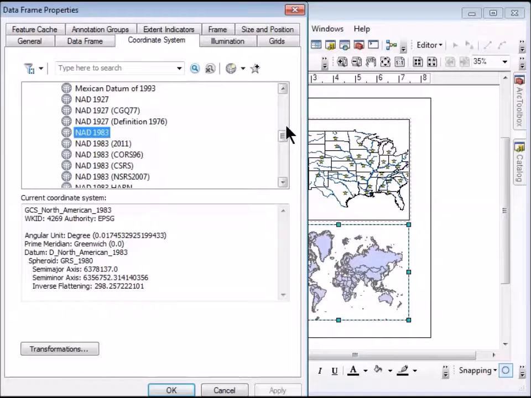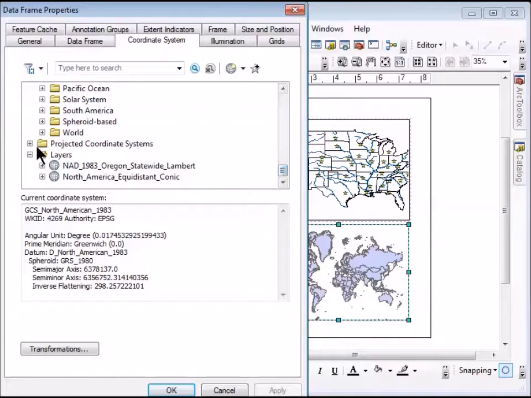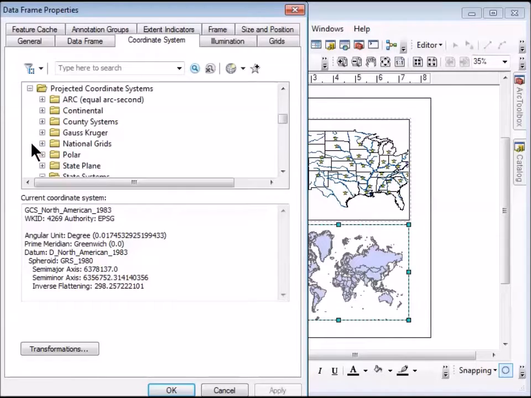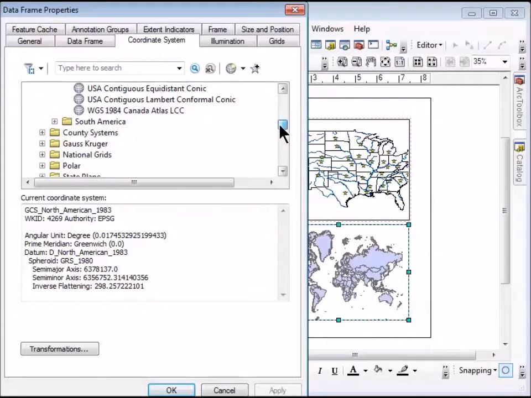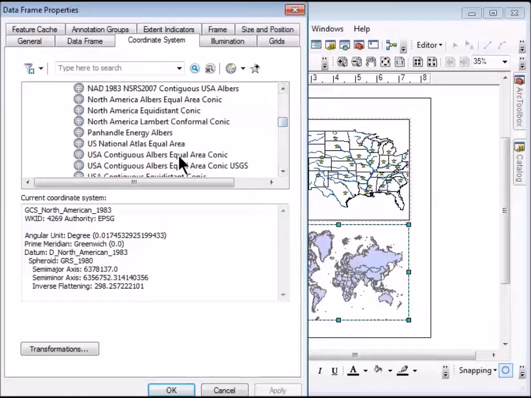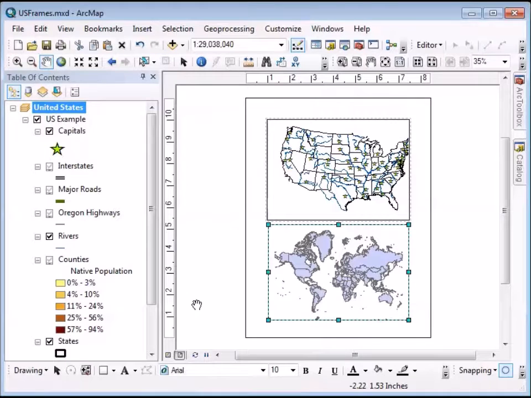Still on the Coordinate System tab, find the Projected Coordinate Systems folder. Expand it, and then expand the Continental folder and the North America folder. Find the USA Albers Contiguous Equal Area Conic Coordinate System and click to select it. Click OK to set the coordinate system of the data frame.